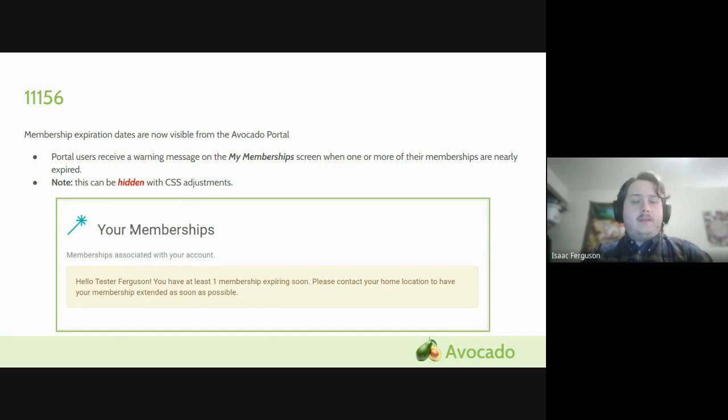But otherwise, when your members hop in their portal, just like I did with my testing account, I had, I believe, at least one or two expiring memberships in there through my various testing. But I can see, hello, Isaac. You have at least one membership expiring soon, and I'm invited to contact my home location and see about renewing that.